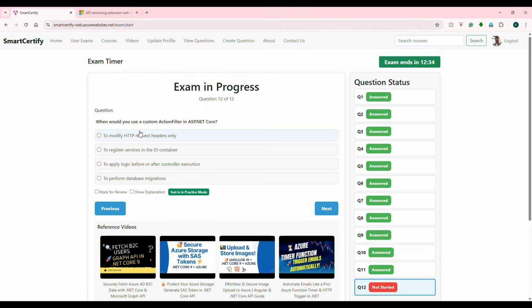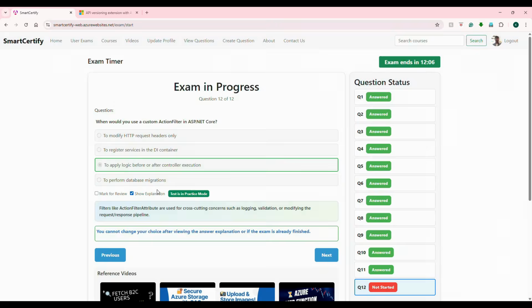Okay. Last and final question. When would you use a custom action filter in ASP.NET Core? Custom action filter means action filter. An action means a web API method is invoked. So a custom action filter is basically used to apply a particular logic before or after the controller execution. Okay, and I'll explain why.